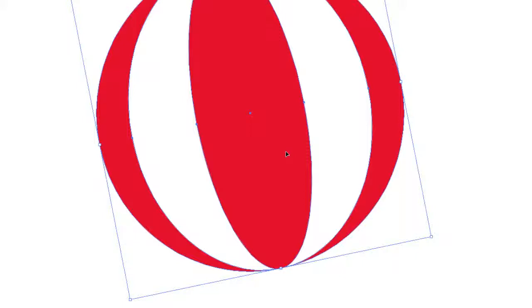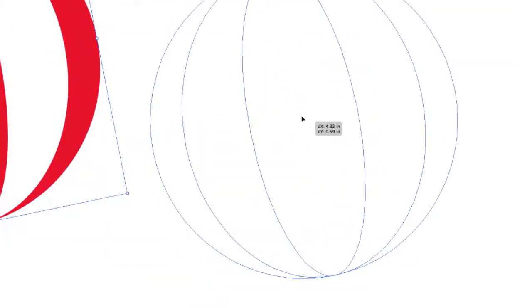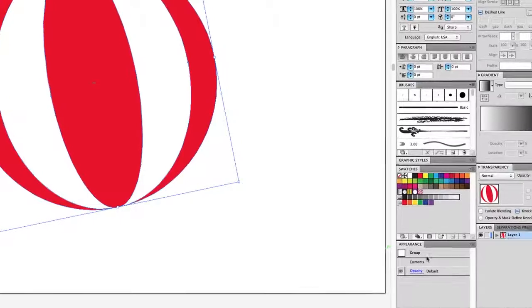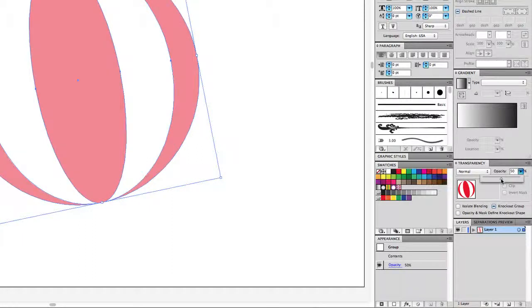Now that those are in a group, you can see, if I click off and just grab, say, the white circle, all 3 come together. If I grab the outer circle, all 3 come together. If I grab the inner circle, you get the idea. More importantly, in the appearance palette down here, you can see this object has become a group. In groups, the only properties they contain are contents and opacity. So now that this is a group, I can say make it 50% see-through, and they all change.